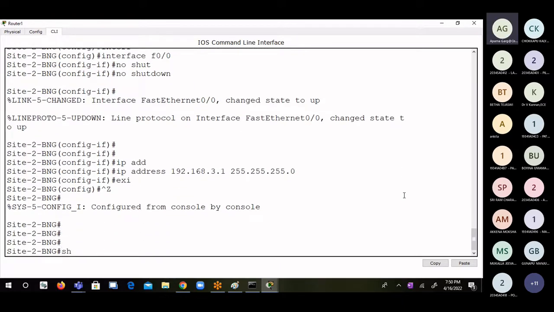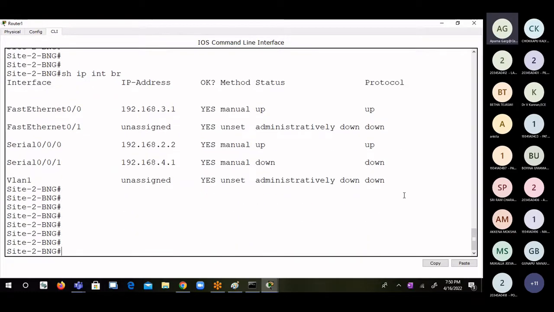Plus that, I'll check my entire configuration of the interfaces. So my WAN port has been assigned 3.1 and its status is up. My first WAN port is assigned 2.2. Now its status is up. And my second WAN port, which goes towards site 3, its WAN is down. Why? Because site 3 is not configured.